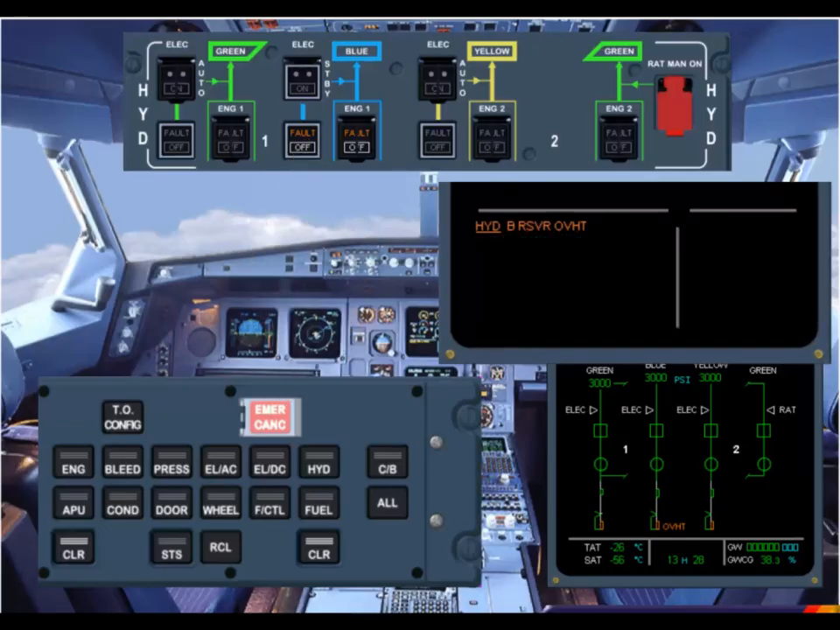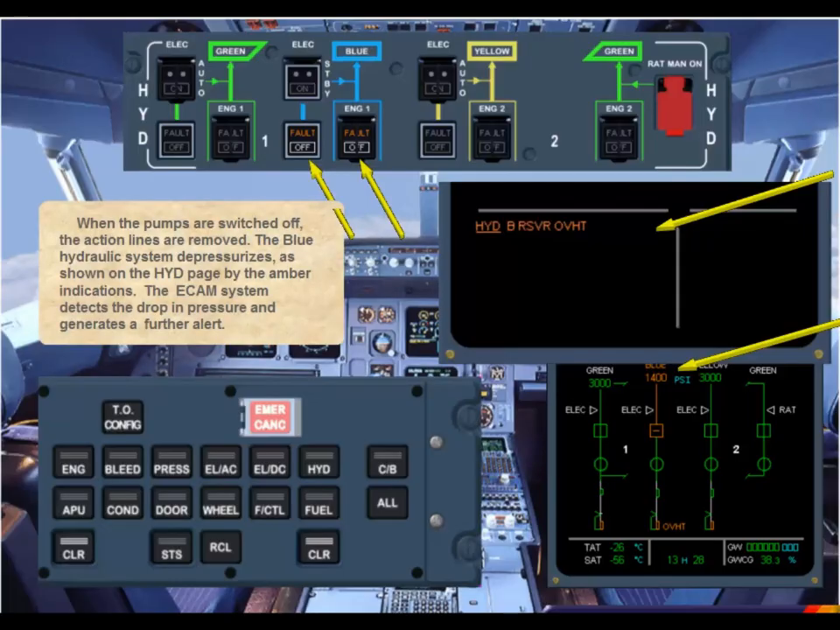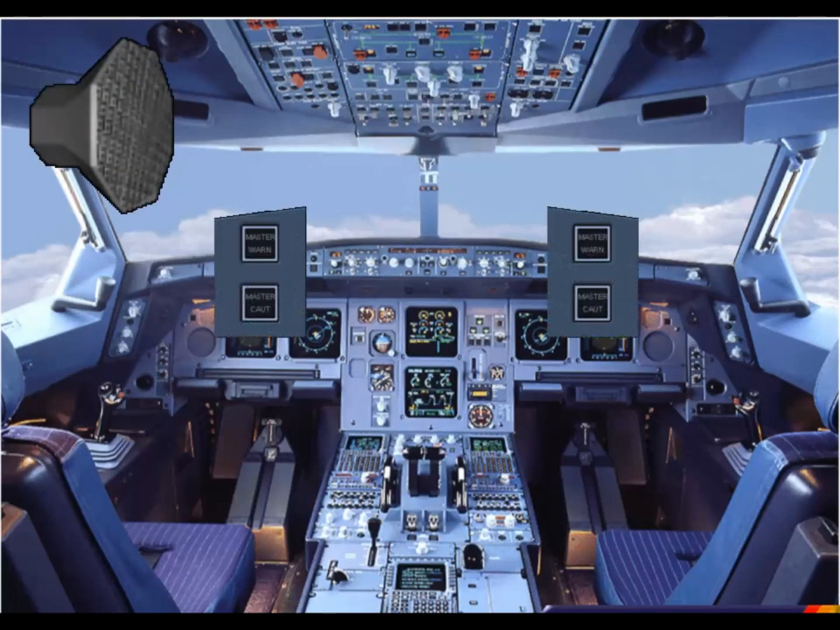When the pumps are switched off, the action lines are removed. The blue hydraulic system depressurizes as shown on the hydraulic page by the amber indications. The ECAM system detects the drop in pressure and generates a further alert. You hear the chime and see the master caution lights. Extinguish the master caution lights.